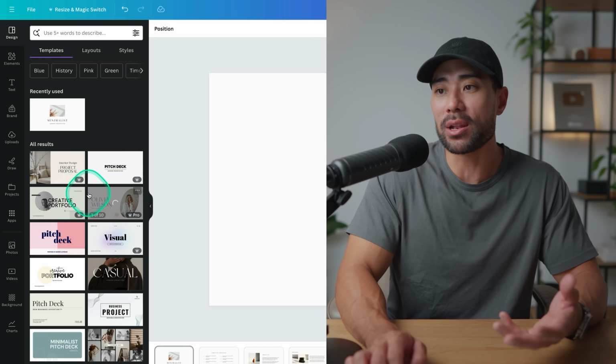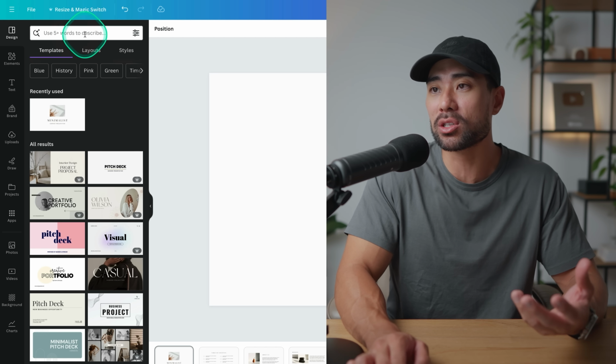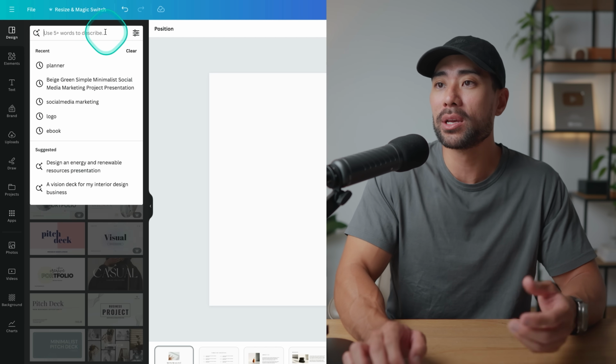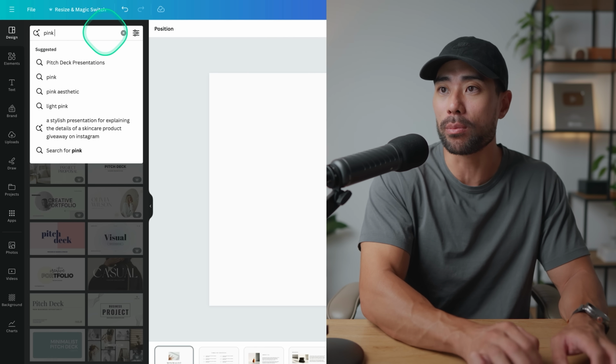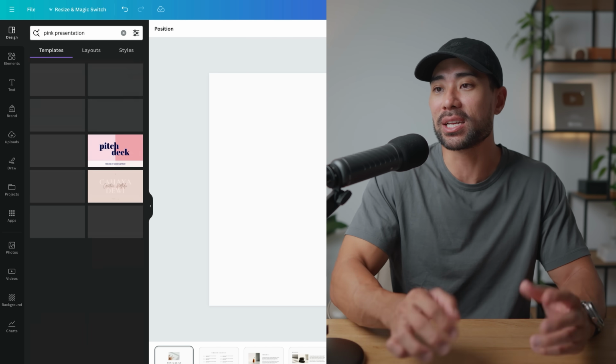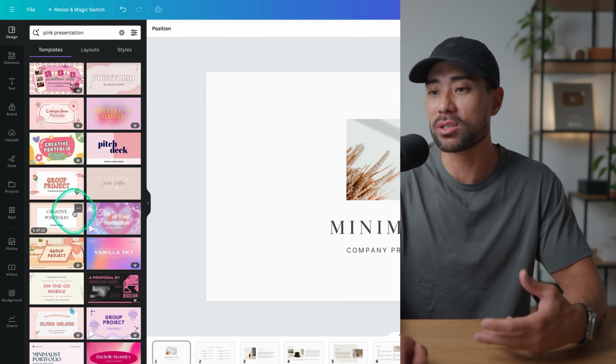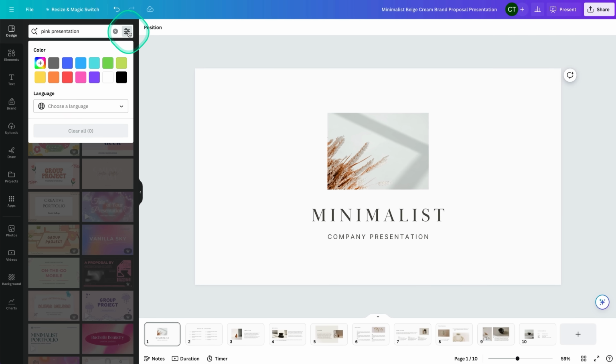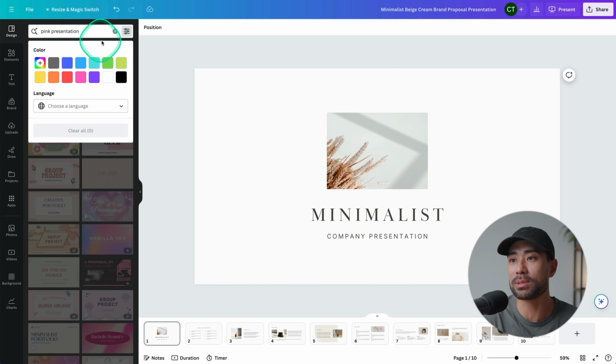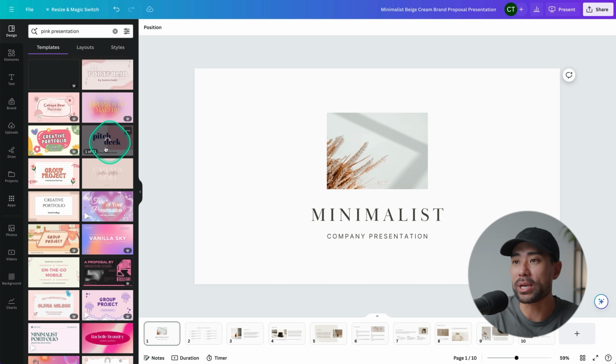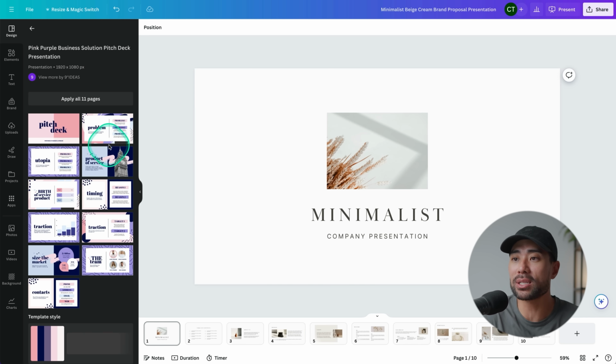But if you do not like any of them, you can always just do a search again by clicking, and we're going to search for pink presentation. Let's see what comes up. So now it's filtered by that, or you can very well use the filters once again, choosing a specific color. And let's say we like this one here, we can click that once and we can apply all the layouts, all the pages to the existing.